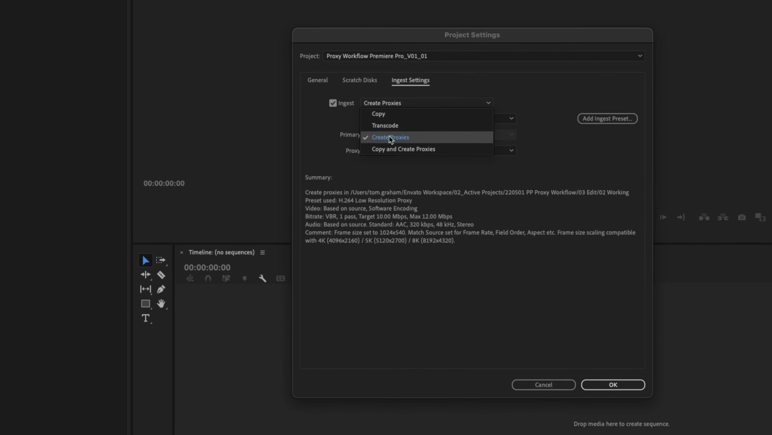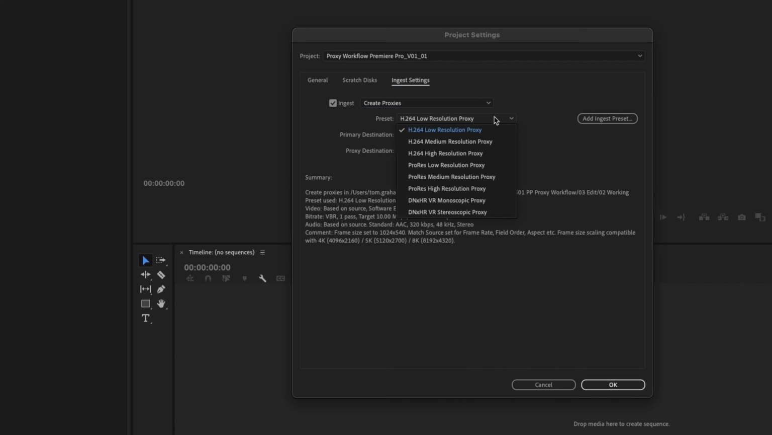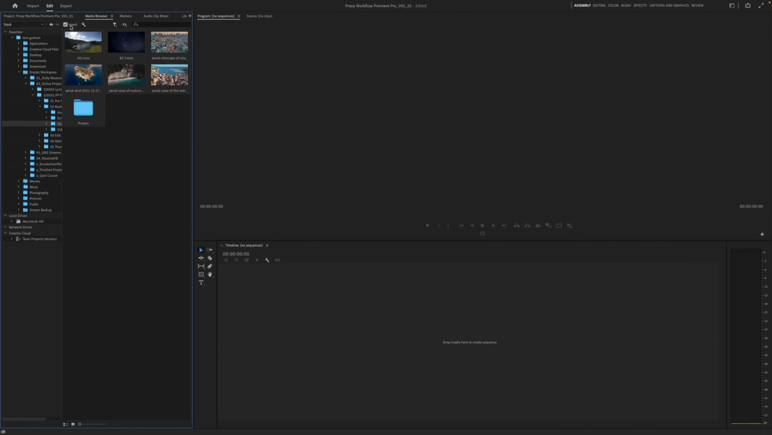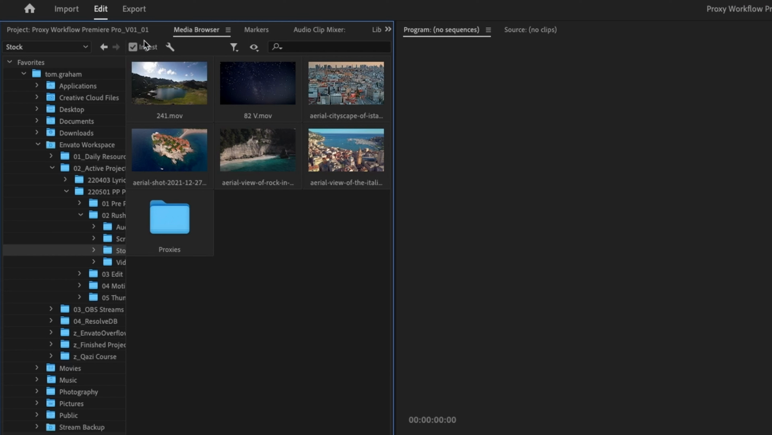You can copy, transcode, create proxies, or copy and create proxies. What I want to do is create proxies. Before we did ProRes proxies, so let's do that again. We'll go down and we'll go ProRes low resolution proxy, and we'll do proxy destination same as project, and hit OK. And again, that's done nothing except it's ticked our little ingest checkbox here.